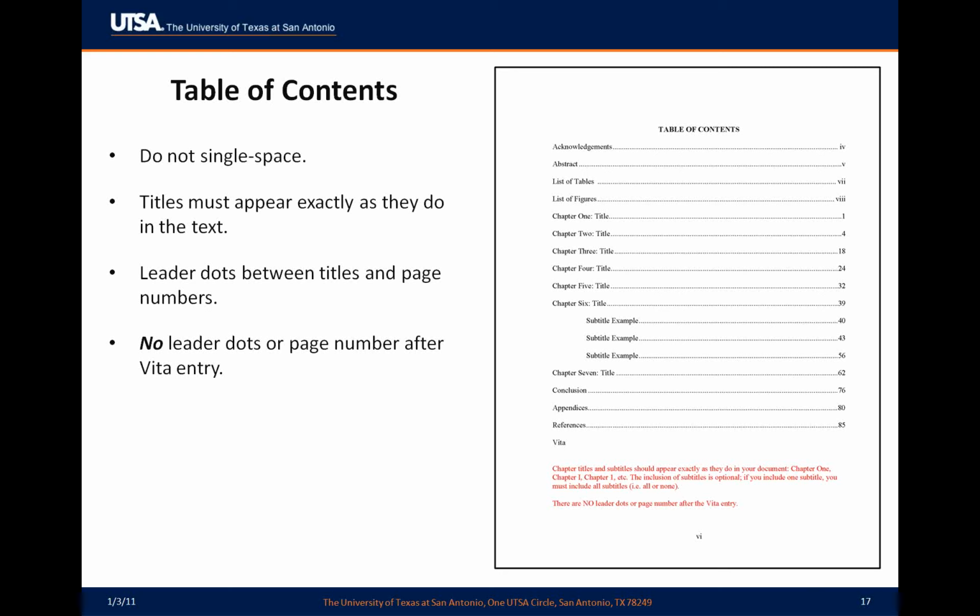Make sure that your table of contents is not entirely single-spaced. There needs to be a space between each entry. On each entry, you will include leader dots between the title and the page number. This is built into the template. You should be able to just type in your title, hit the tab button, and it will fill in these dots all the way over to the right.